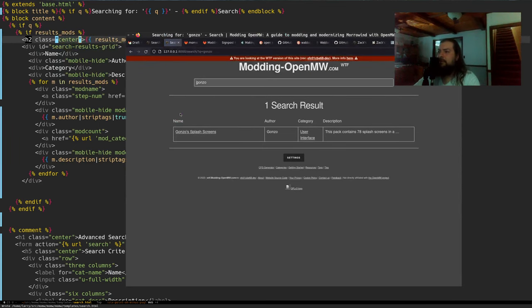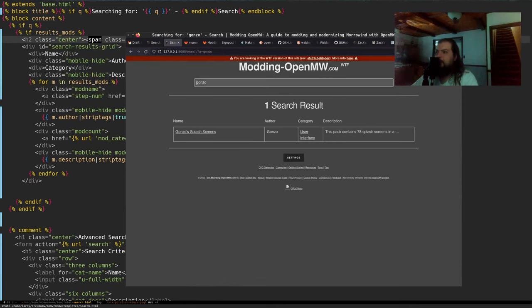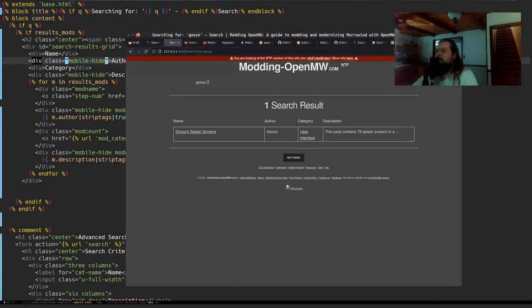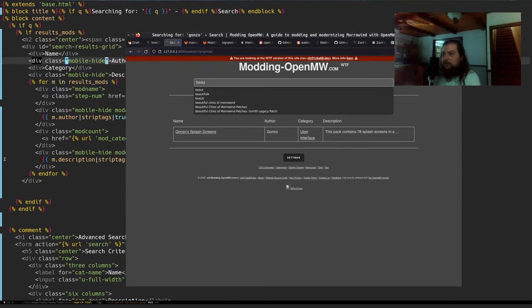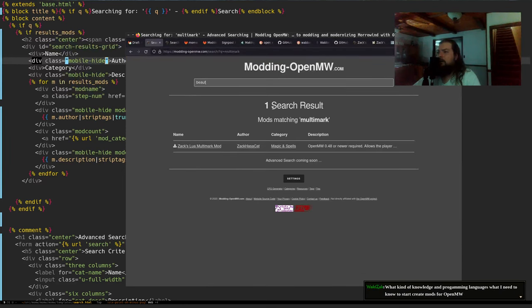Let's go ahead and center it. The number is going to be bold, too. There we go. It's barely noticeable, but nonetheless, it's there. Let's put our beaut. Whoa, whoa, whoa. Beaut. Seven search results. Good. Mods matching.